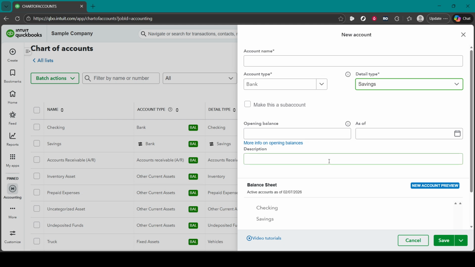Enter a clear name. Make it specific and consistent, like software subscriptions or office supplies, rather than something vague. If you use account numbers, add one here to keep your chart orderly. Numbers help with sorting and consistency as your list grows. Use the description field to add helpful context, such as what goes into this account or any team guidelines.